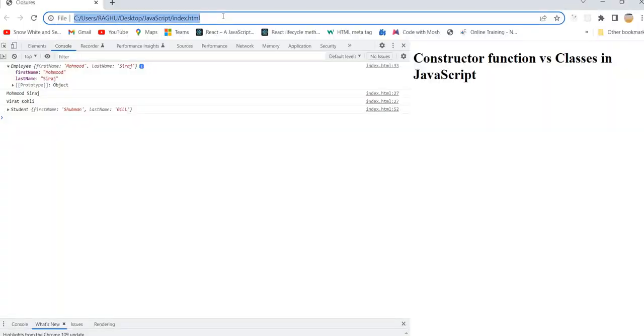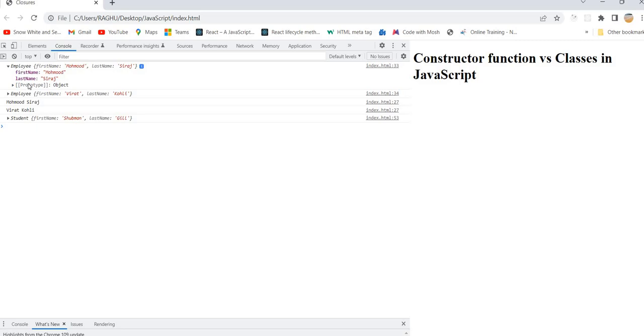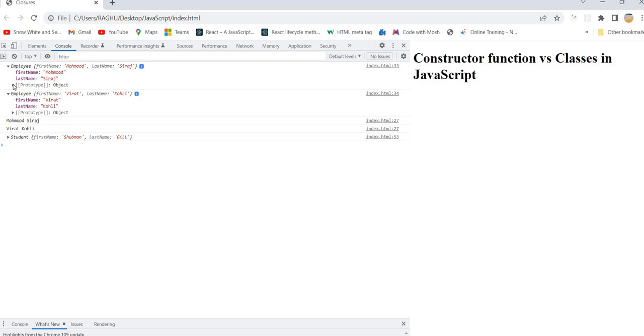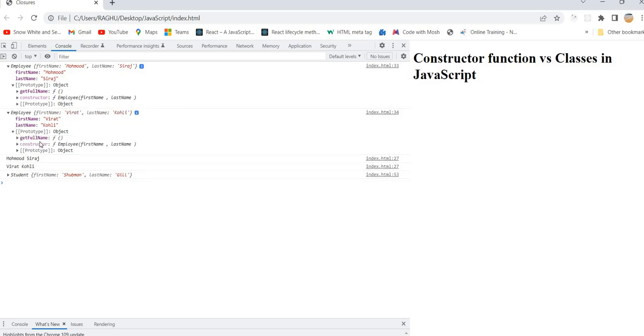Refresh. Hopefully you can observe carefully. Employee 1 doesn't have a get full name method. Employee 2 doesn't have a get full name method. So it is taking it from the prototype, which is coming from the employee constructor function. Here also for employee 2, that is coming from the employee constructor function.